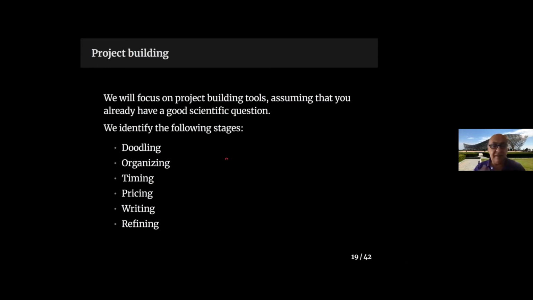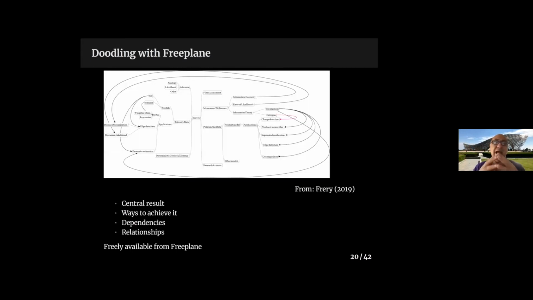I identify, this is my opinion, my viewpoint. I identified 6 epochs, 6 stages of the building of a project: doodling, organizing, timing, pricing, writing, and refining. And I will go very fast on each of them. Doodling. I use Freeplane for doodling. What is doodling? Doodling is throwing your ideas on a mind map.